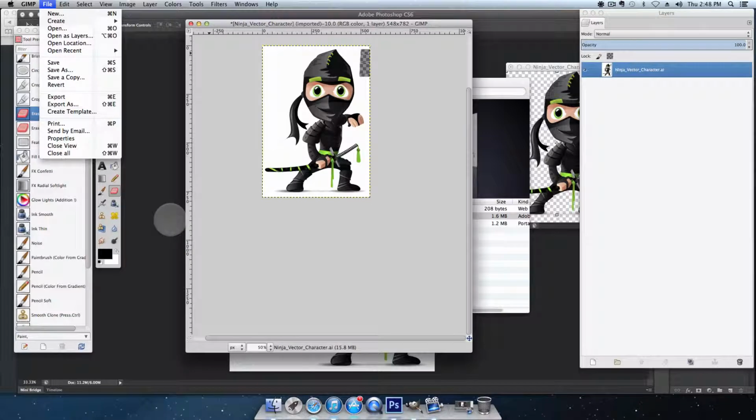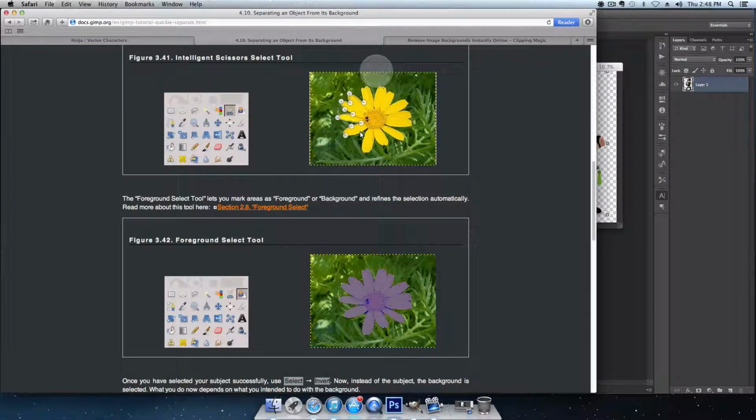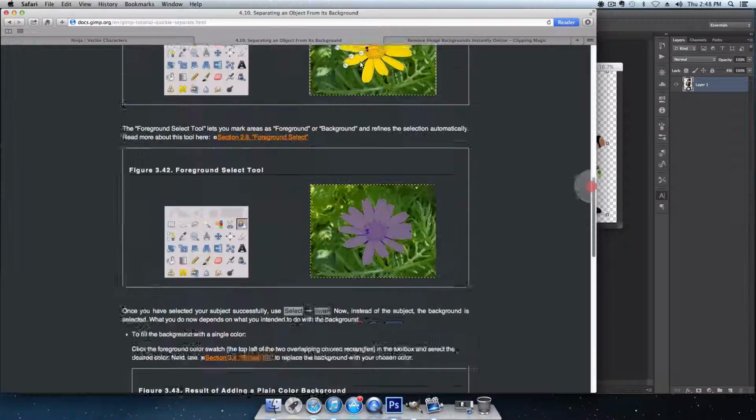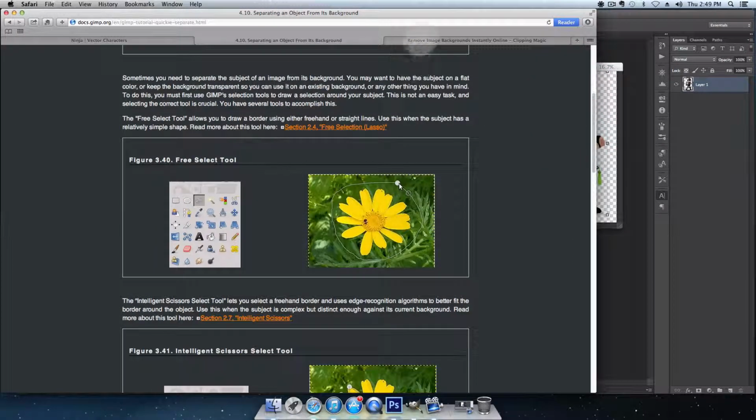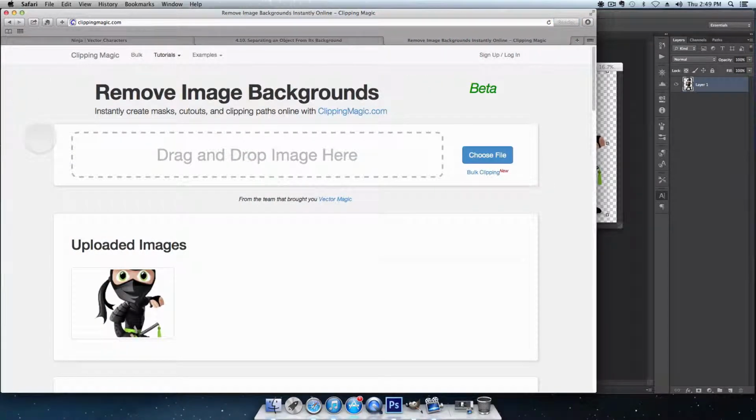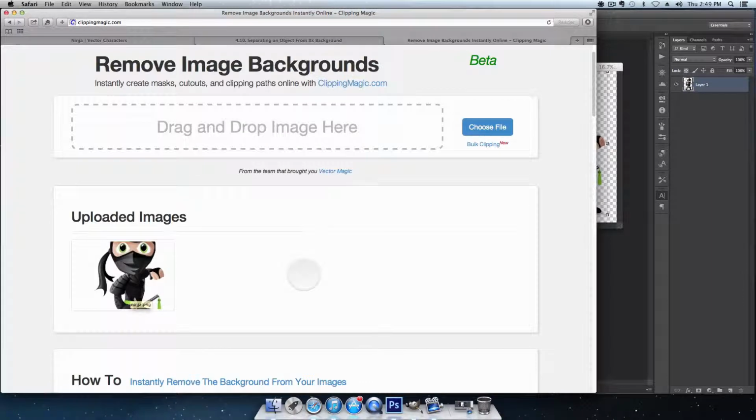Then we're going to go to a site online that's free, and this will make things easier. Let me find it here. I'm going to include a link to this. If you want to use GIMP to separate the background image, you can do so, but the way I'm going to show you is a lot faster. So you're going to go to this site called clippingmagic.com, and I've already uploaded this image, and there are instructions here.